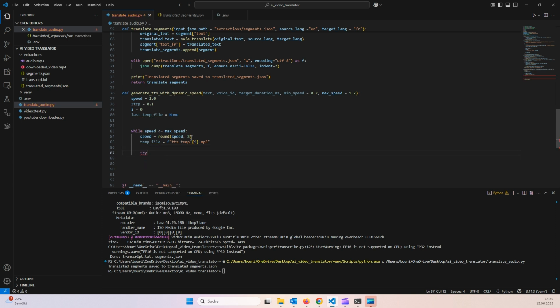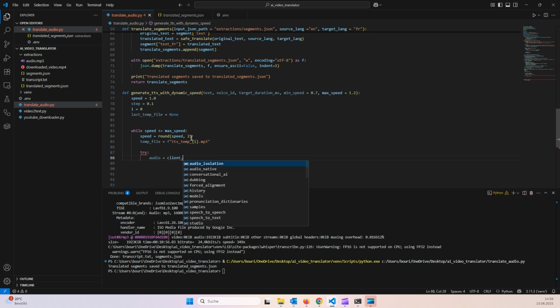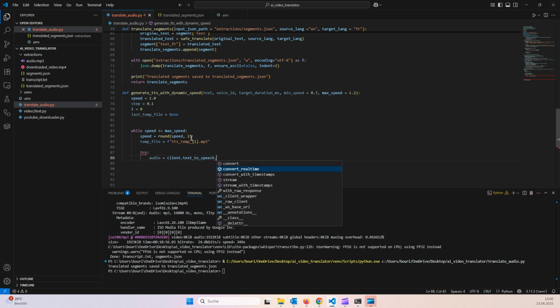Then we will try also to convert the text to the speech. audio equals client.text_to_speech. Okay, so you can choose between dialogue, sound effects, speech, voice. For me, I used text to speech. If you need to try something else, feel free. And then what is necessary is also to convert. Just use convert. You can also convert with timestamps, but this would be expensive.